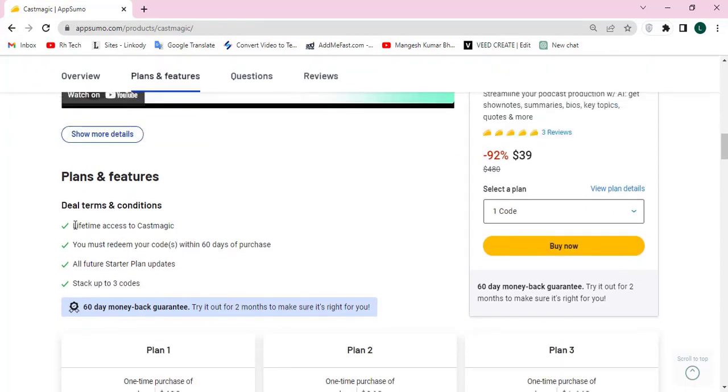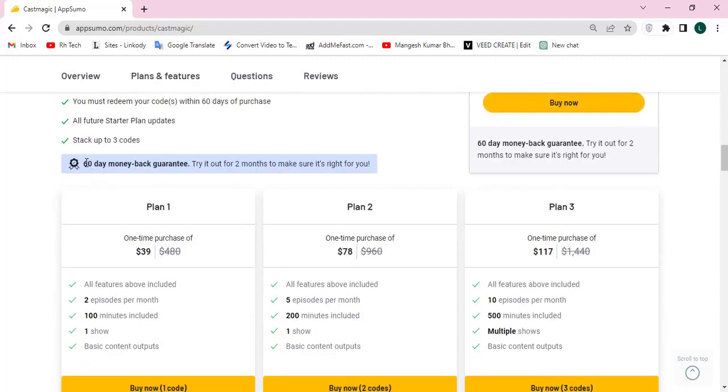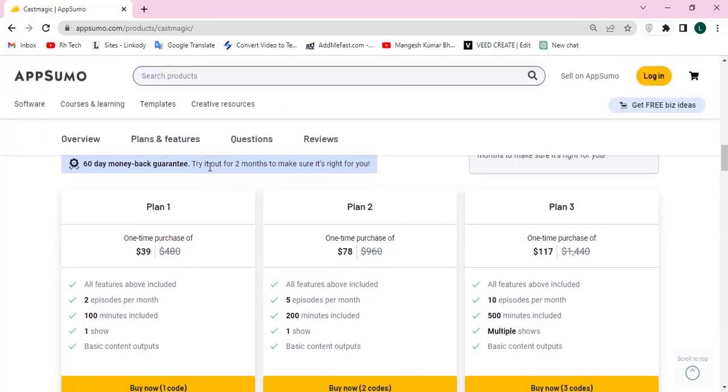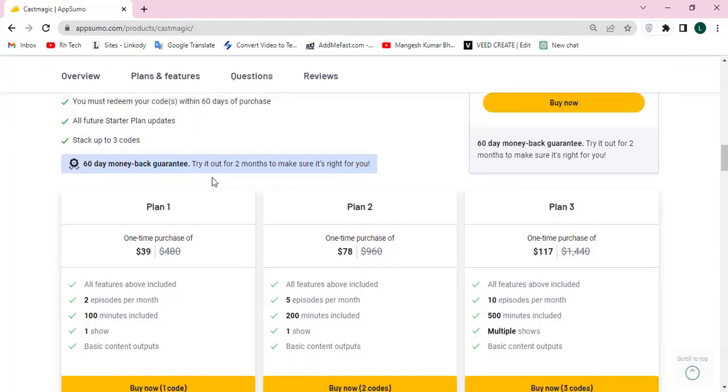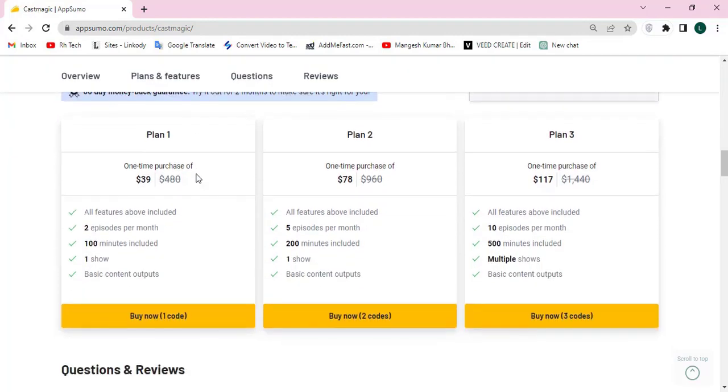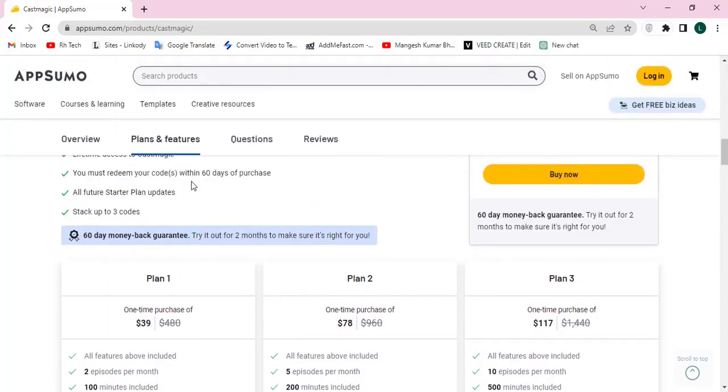Okay, the first condition is lifetime access to Castmagic. When you purchase Castmagic from Appsumo, you will get access to this tool. All future starter plan updates. That means this tool is updated every few days, and when it is updated, you will get access as soon as it is. 60-day money back guarantee. After buying this tool, within 60 days, if you feel that this tool is not suitable for your use or you are not getting the benefits mentioned here, you can return it anytime.